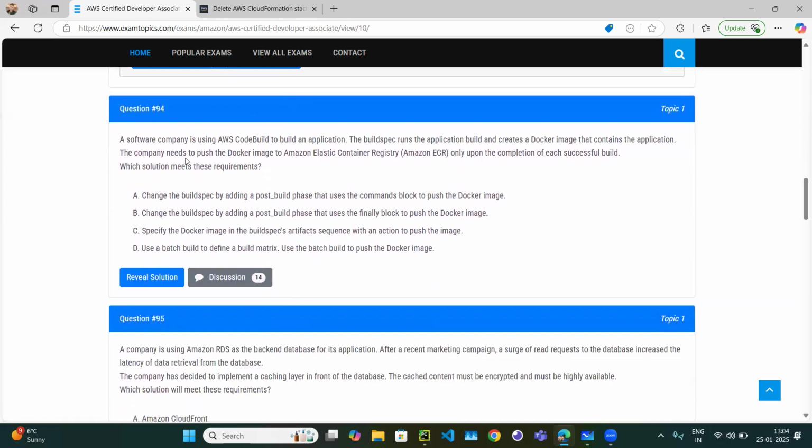Question number 94. A software company is using AWS CodeBuild to build an application. So now they are building it, and that's why they are using CodeBuild. In CodeBuild, buildspec.yaml is going to be used. In the buildspec, the application builds and creates a Docker image. The company wants to push the image to ECR upon completion of each successful build.